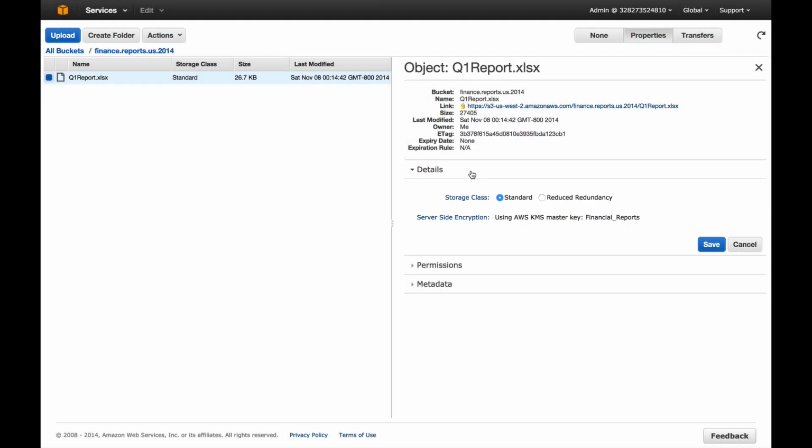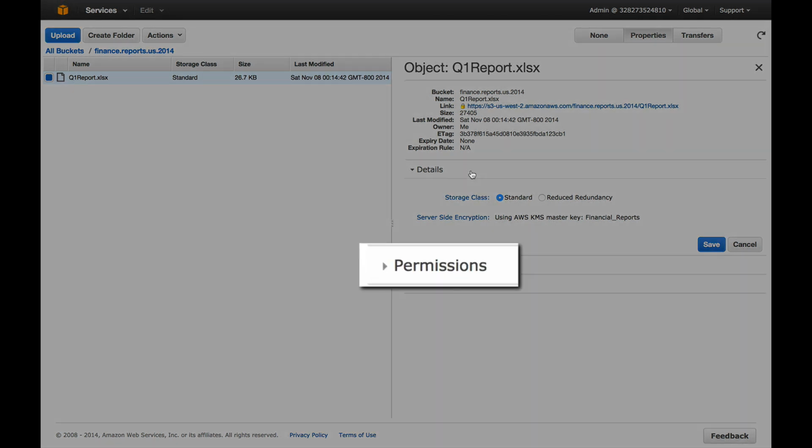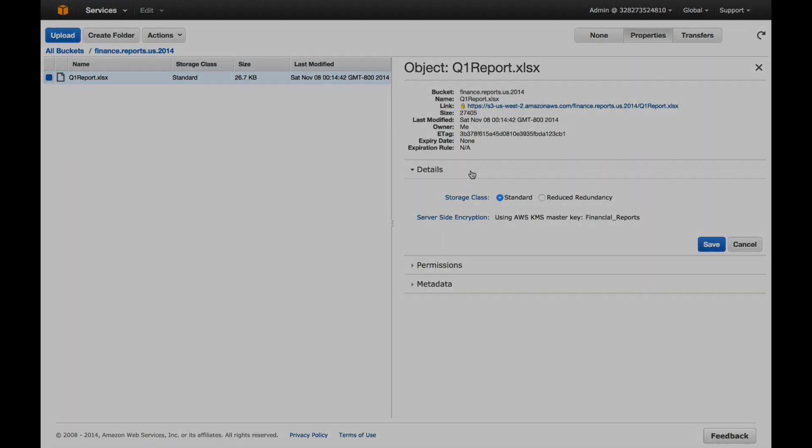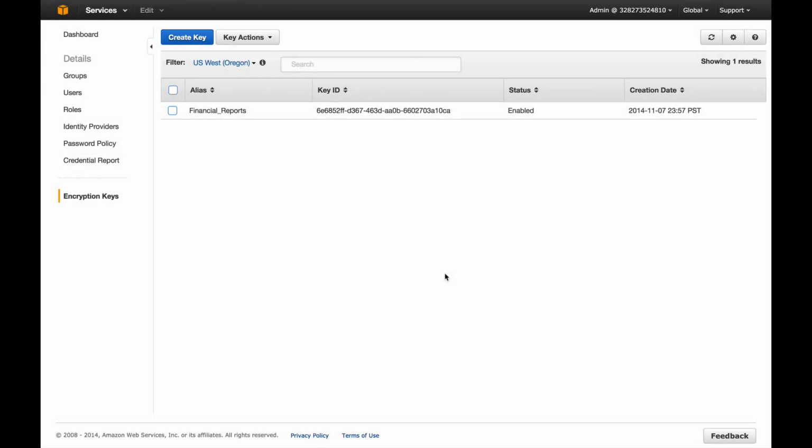Now, let's assume that your compliance officer, we'll call her user 2, also needs to use the encrypted file for audit and compliance purposes. You can grant bucket access to user 2 using the S3 console, but user 2 would also need access to the Financial Reports key in order to decrypt the file in that bucket, making this change simple. Here's how we do it.